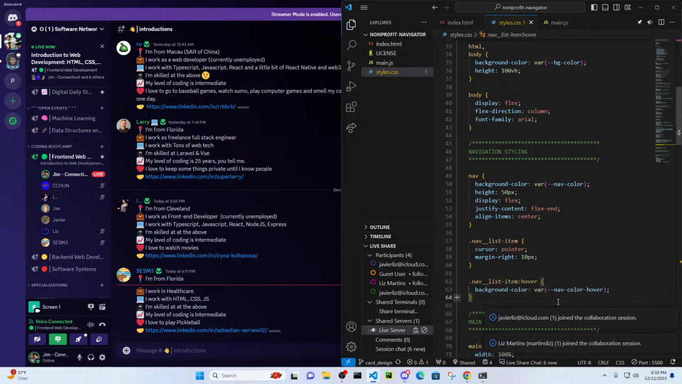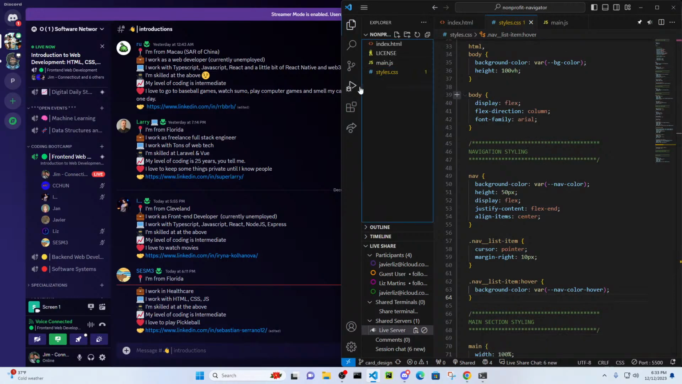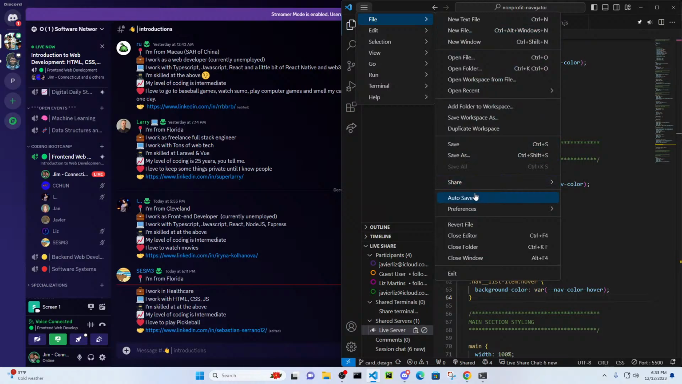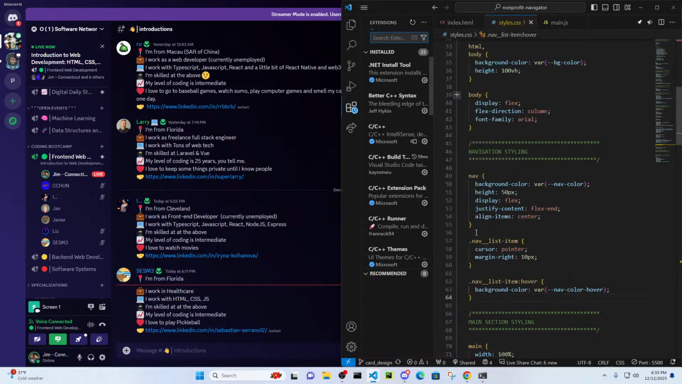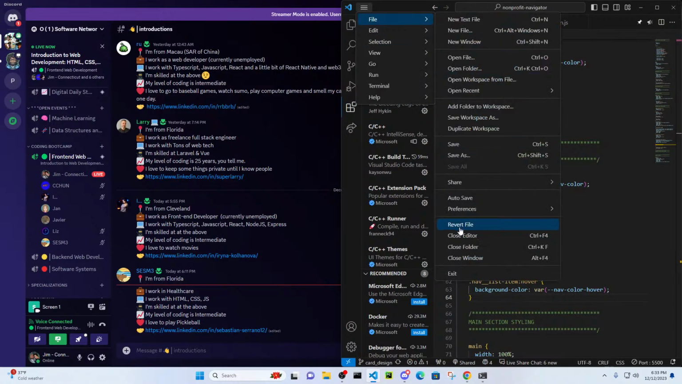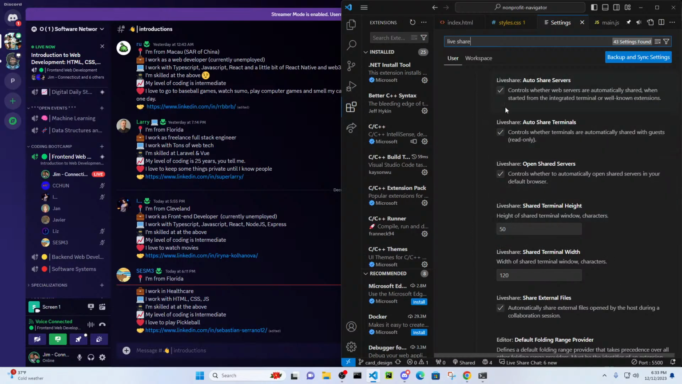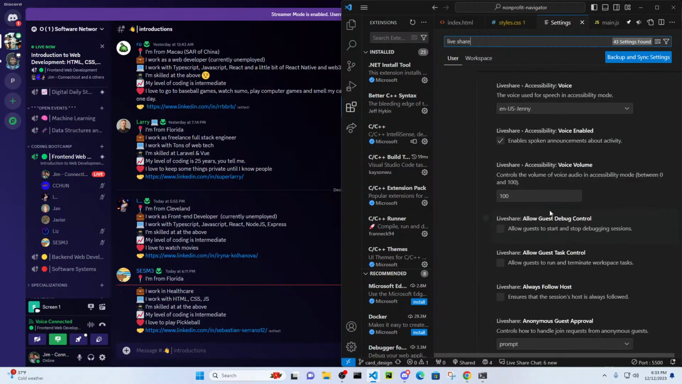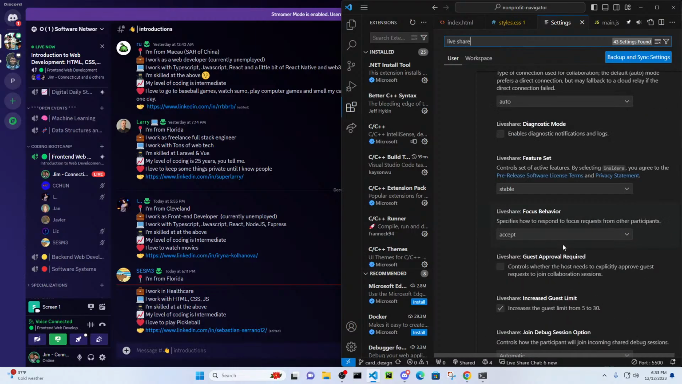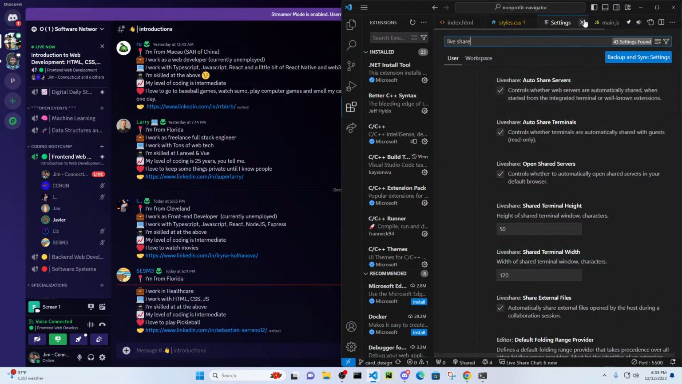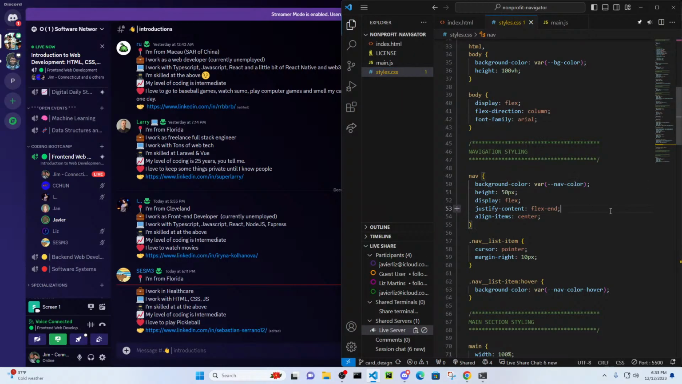Huh. It might be something in your settings then. My guess would be to go to File, Preferences, Settings, and then we should have Live Share. So there are some settings here. Open shared servers controls whether web servers are automatically shared when started. There's a ton of different settings here for Live Share, it's just endless, so many options. I was trying to figure it out yesterday and the day before, but I couldn't figure out where it was because there's so much.